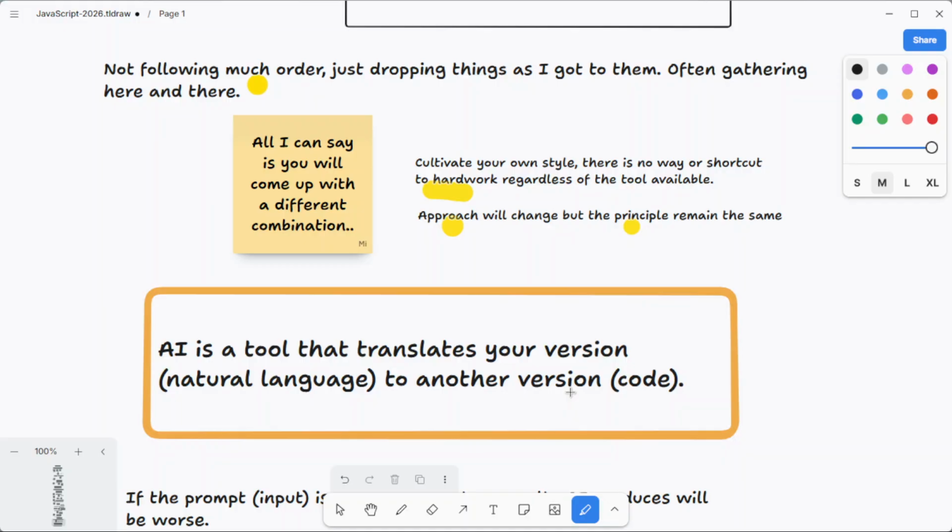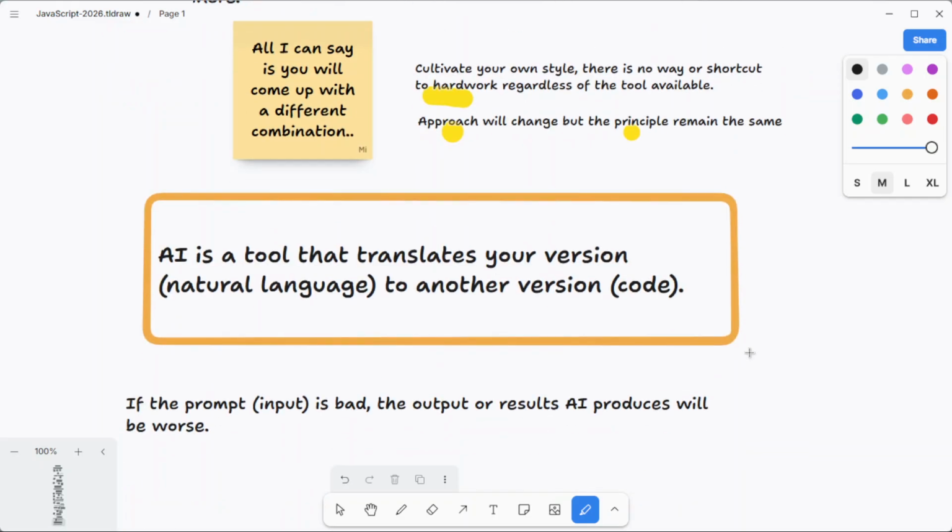So I know that people enjoy seeing the AI generate code, and they are impressed. But your ability to understand that code will determine how you use it. So if the prompt is bad, most of the time the output will be even worse. So there's no way you can generate some concrete idea from something that is shallow.